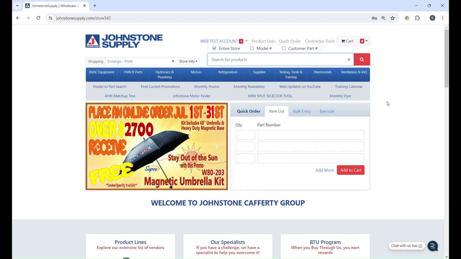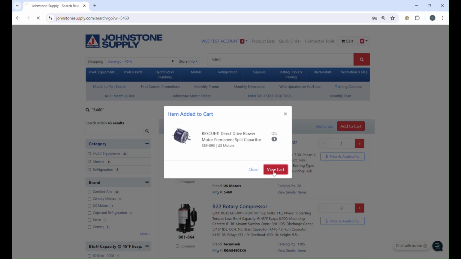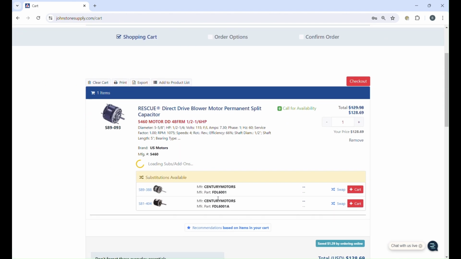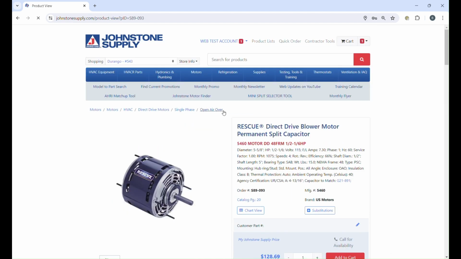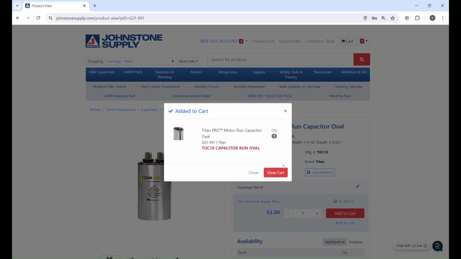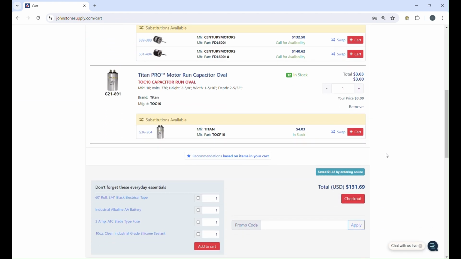So we're going to say that this is going to be a job that we're working on, and it is a 5460 rescue motor that we're going to put in there. So we're going to grab that and put that in the cart, as well as a capacitor that goes with it. And let's see if it shows on here. Nope, we're going to go into this and we're going to grab this capacitor as well. So we have this that's going to go through. We haven't gotten the approval on going forward with it from our homeowner, but we do know what our price is going to be, and then you can figure out everything else.